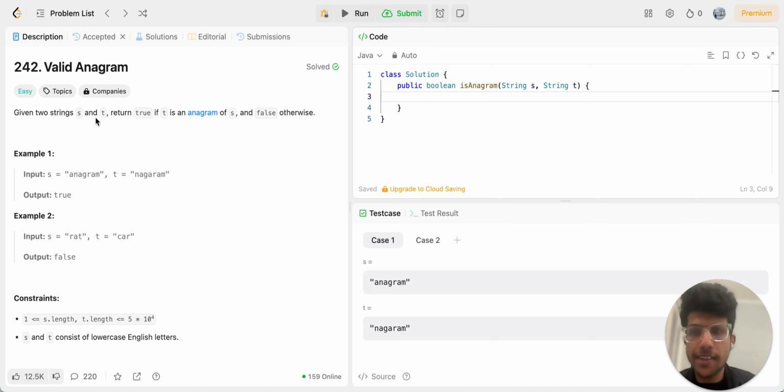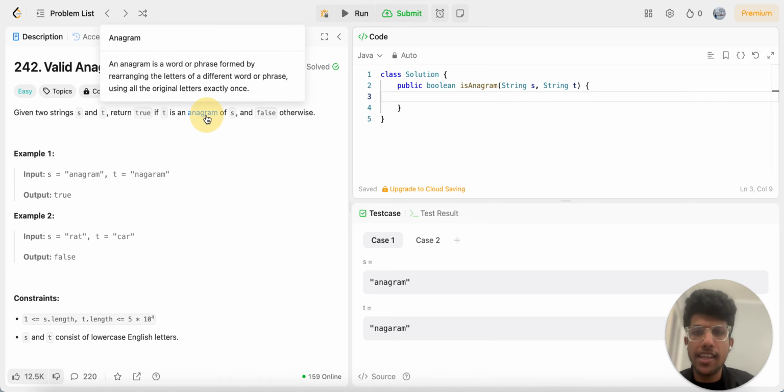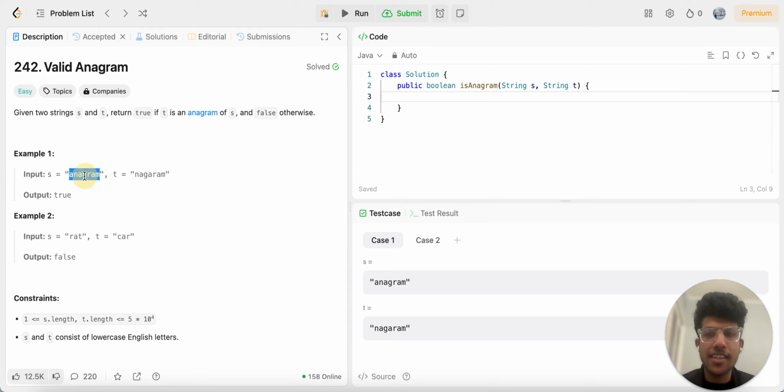Okay. So given two strings S and T, return true if T is an anagram of S and false otherwise. So what do you mean by anagram? If we click on this, an anagram is a word or phrase formed by rearranging the letters of a different word or phrase using all the original letters exactly once. So that means anagram is simple. We rearrange the letters of a particular word, and the new word also contains the same set of characters, but maybe arranged in a different order.